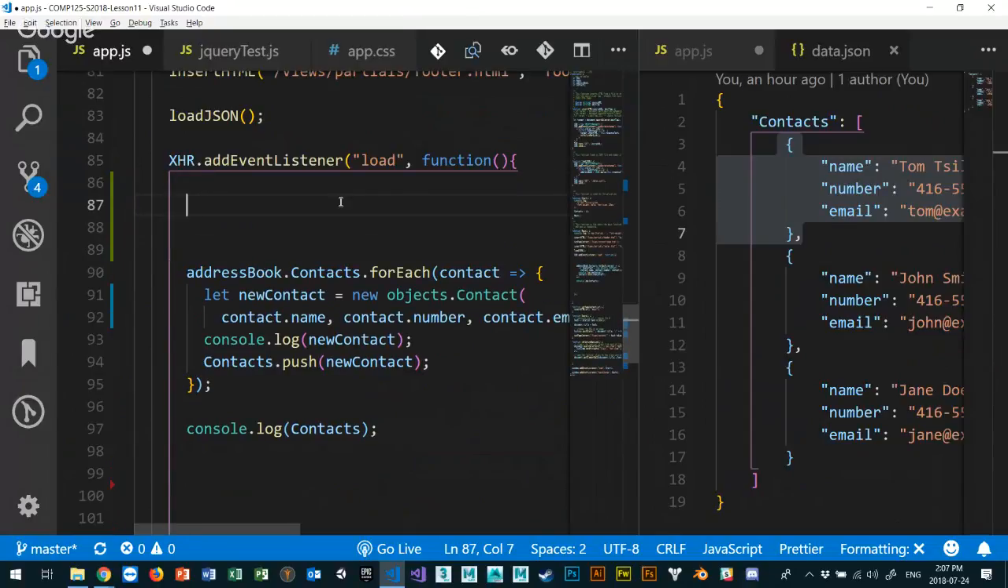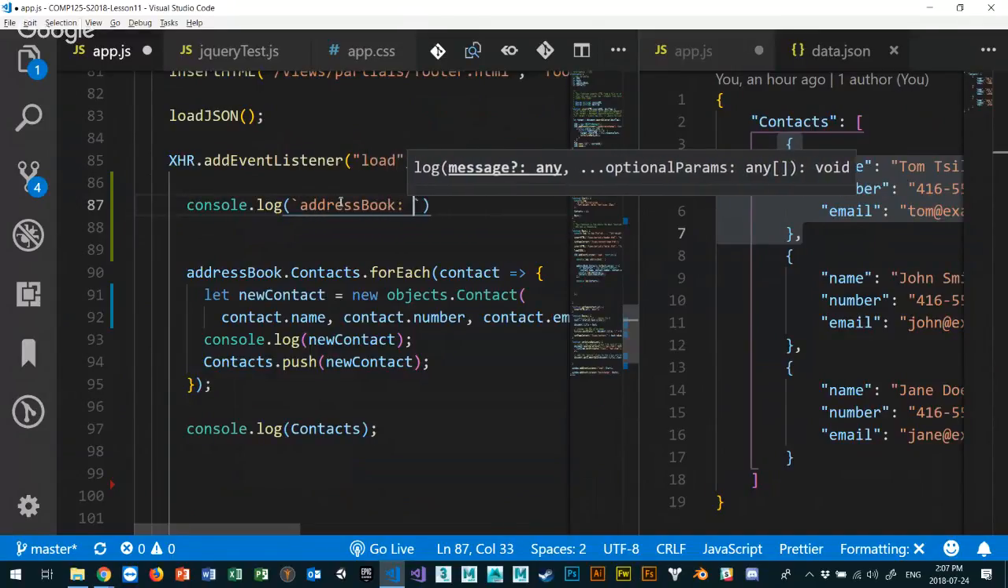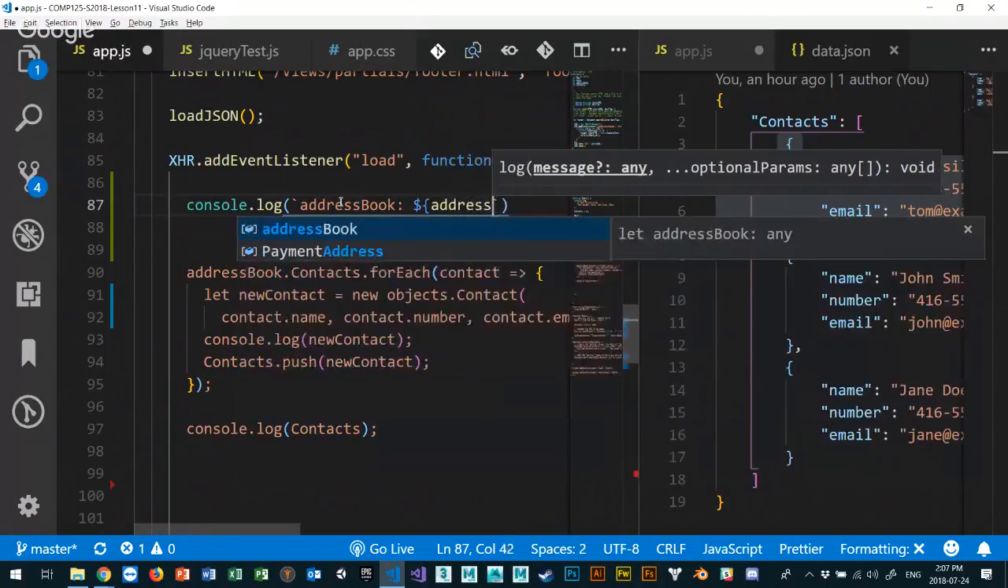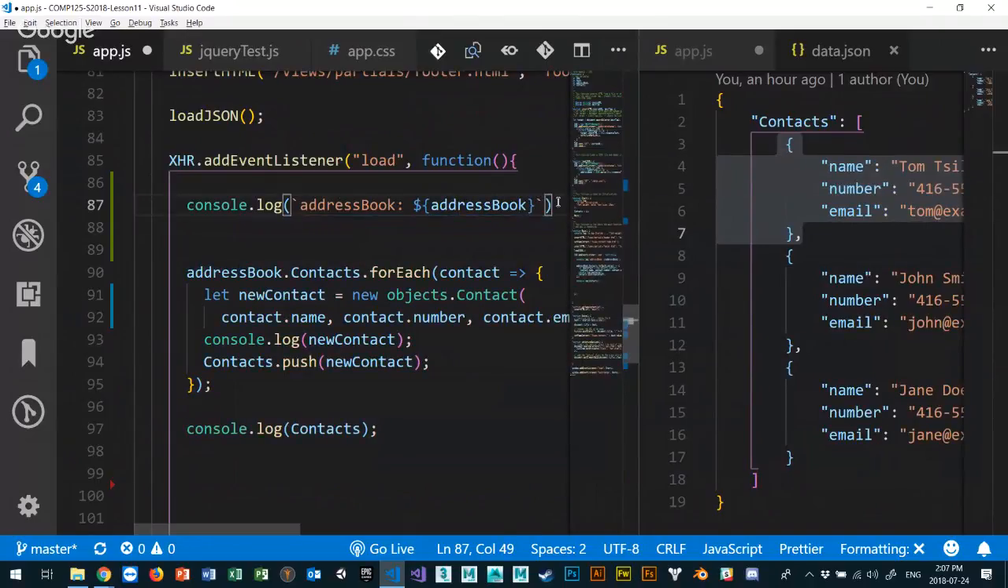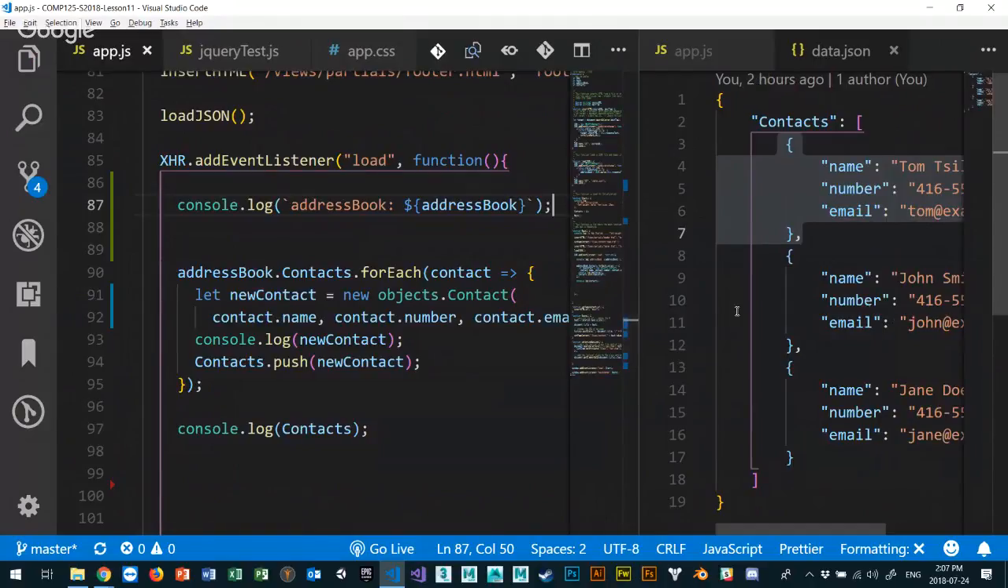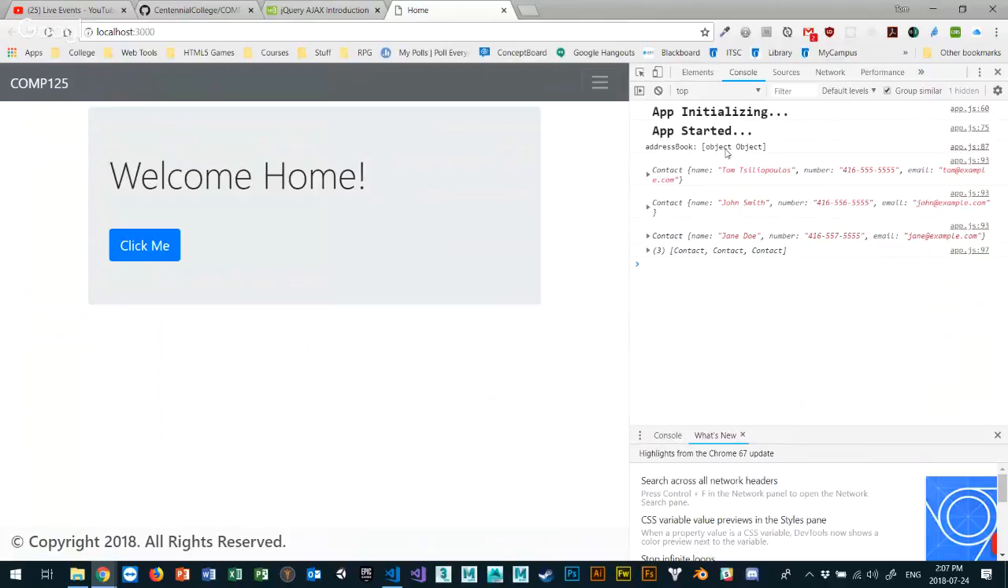So I can say something like console.log, and I'll just use a backtick for my template string, and I'll say address book. And then we'll use the template string to inject the address book in there. And then we'll see what it looks like on the console. So we're loading in stuff from here. And then what are we getting? Let's get rid of jQuery. What are we getting in here? Well, we're getting this. It's an address book of objects, an array of objects. That's what it says.